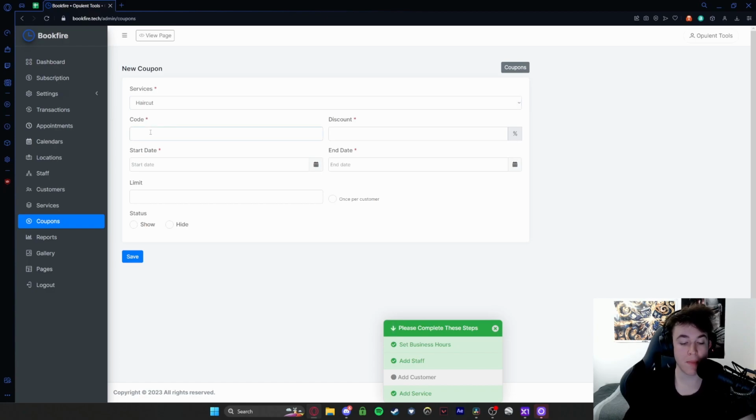The code will be freecut23, and then we'll put a discount of, we'll do 20%. Now you can change this to anything you want, any number between 100 and 0 of course, but it is stuck on percent. You cannot change what the discount will be, you can't select maybe £5 off, it will just be a percentage.